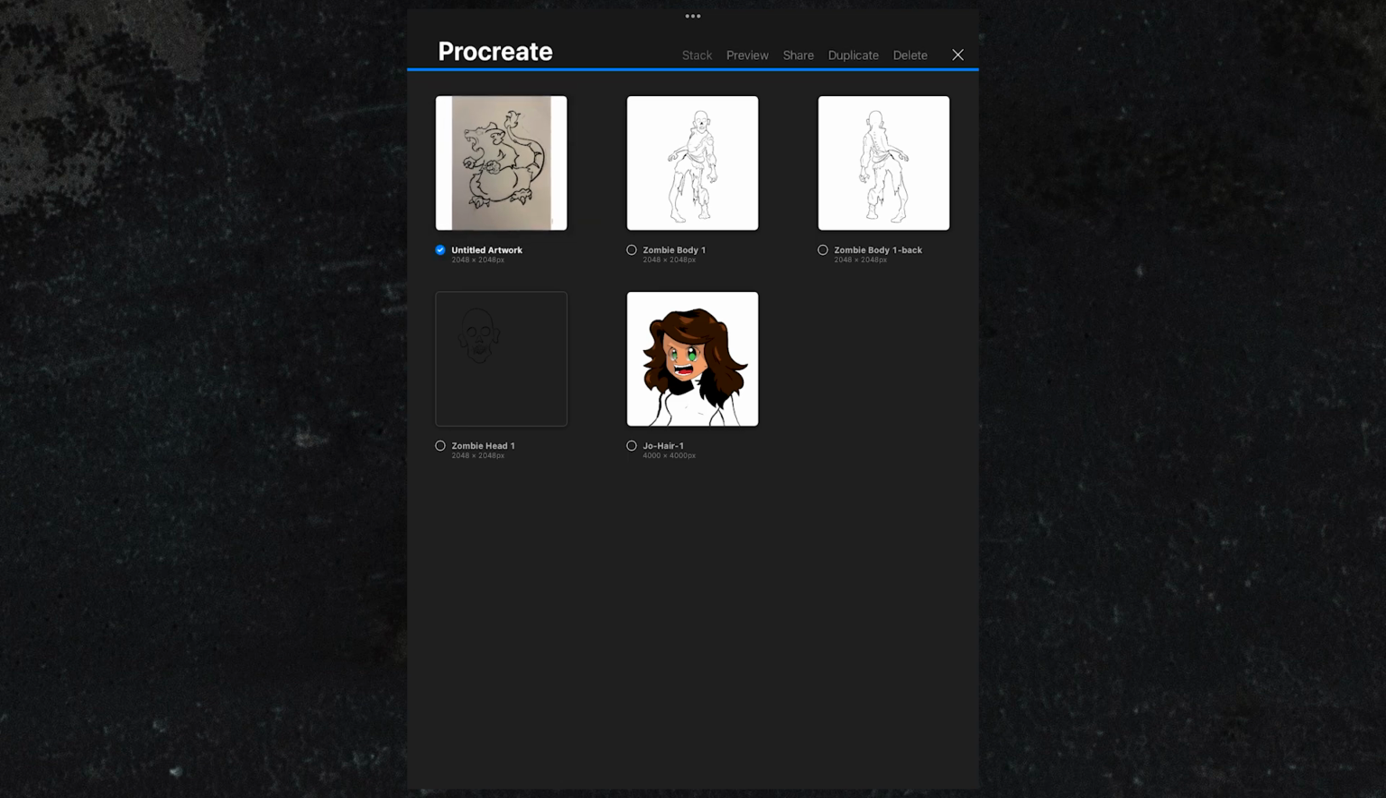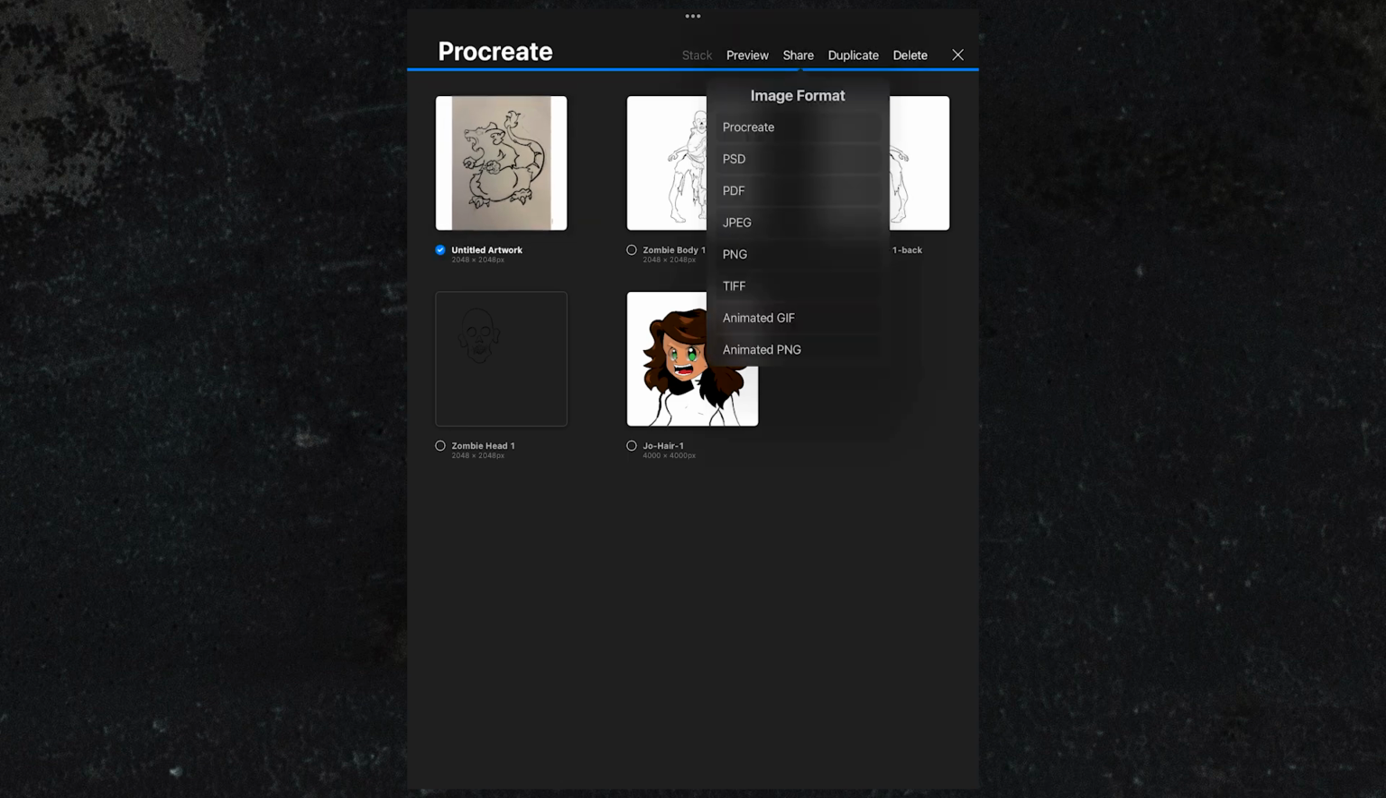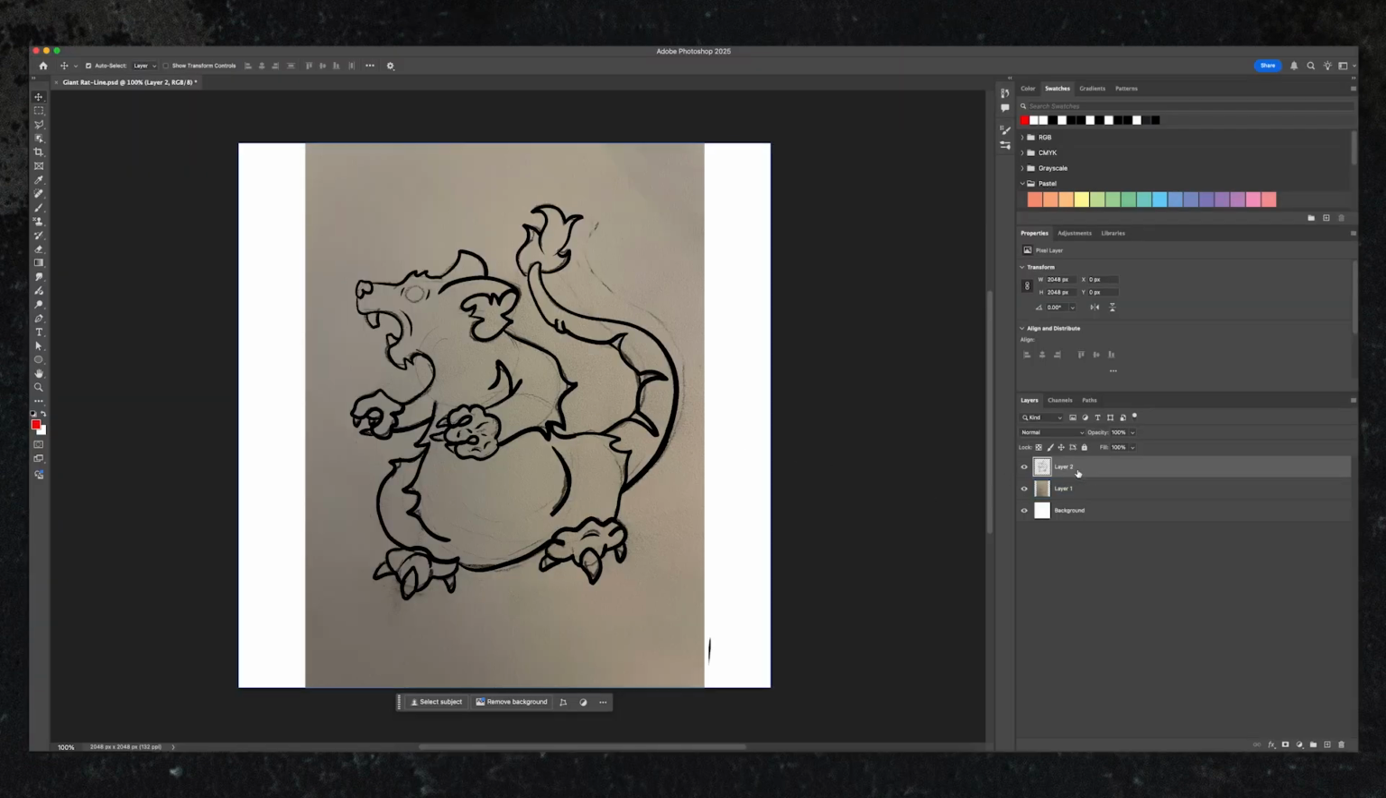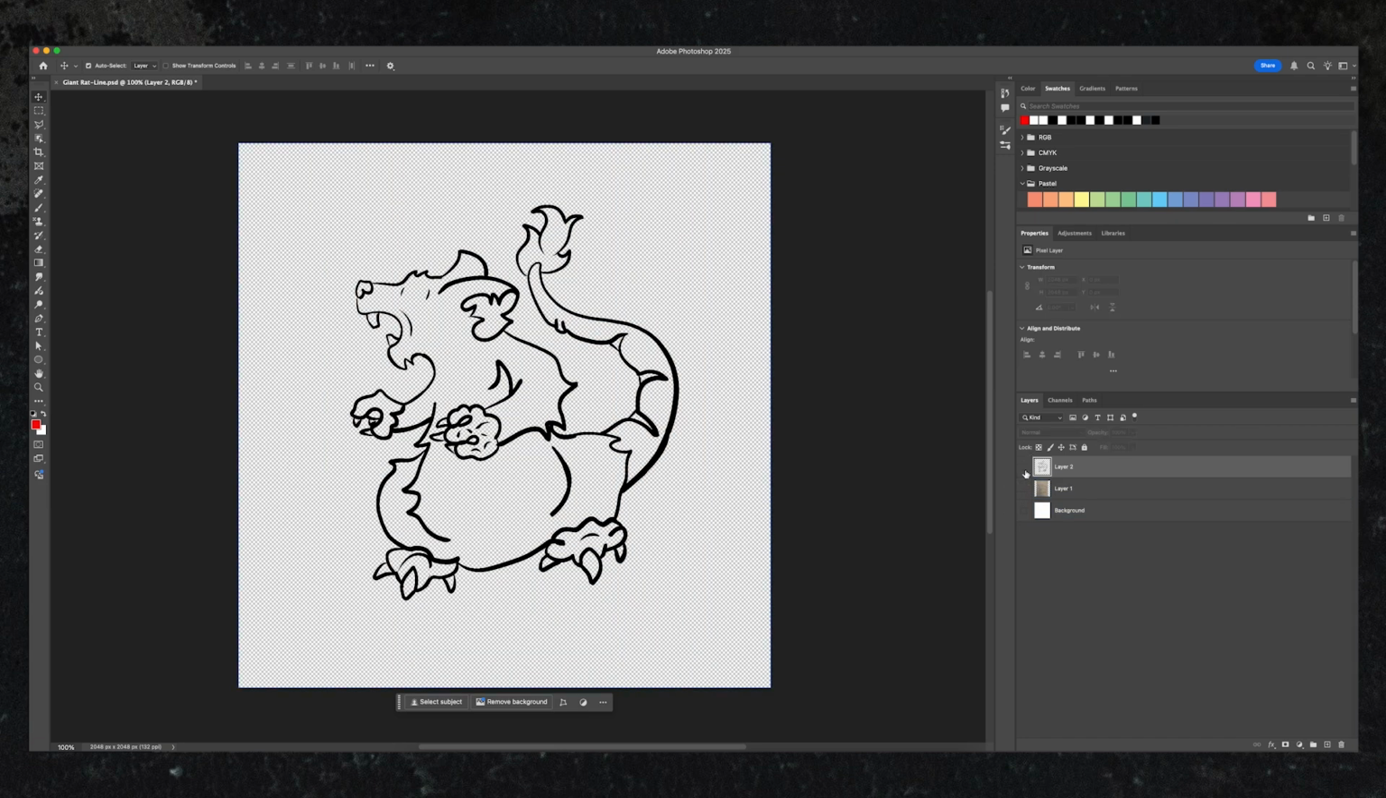From there, I can export it as a Photoshop file and send it to my desktop computer. I think that is crazy handy that Procreate can export in Photoshop files. So here we are in Photoshop, and as you can see, there are already 3 layers set up for me.